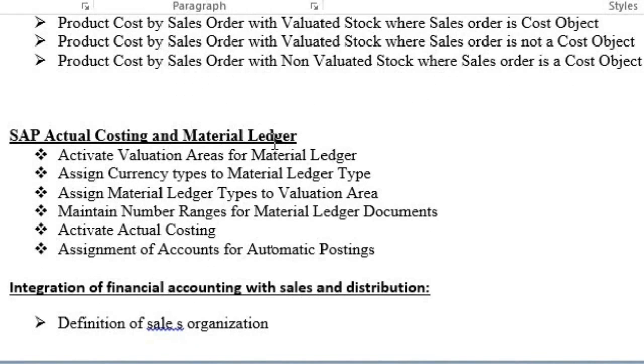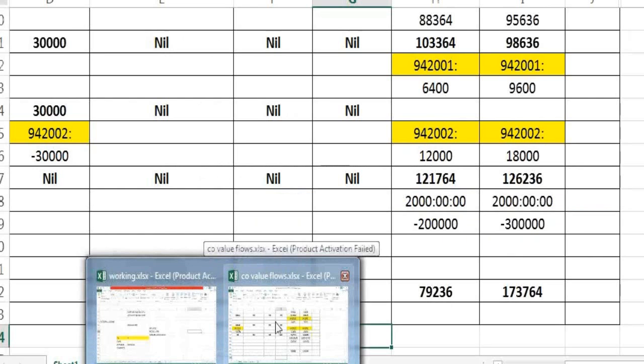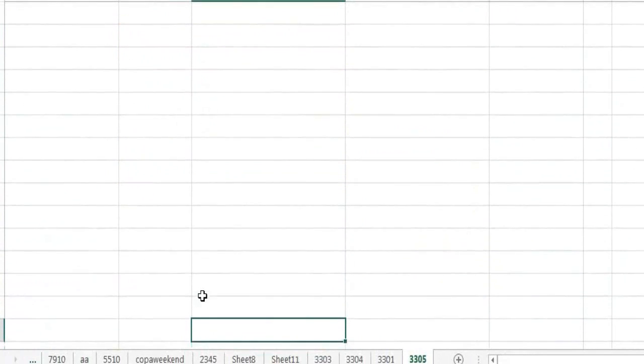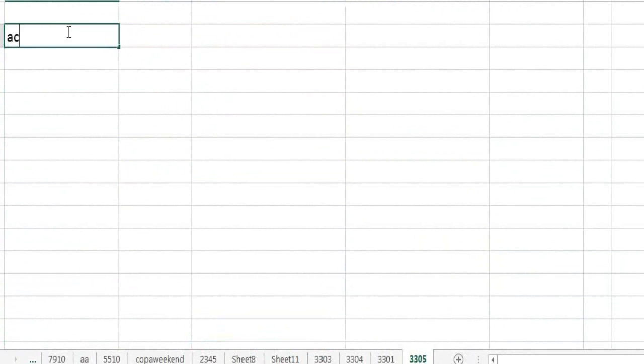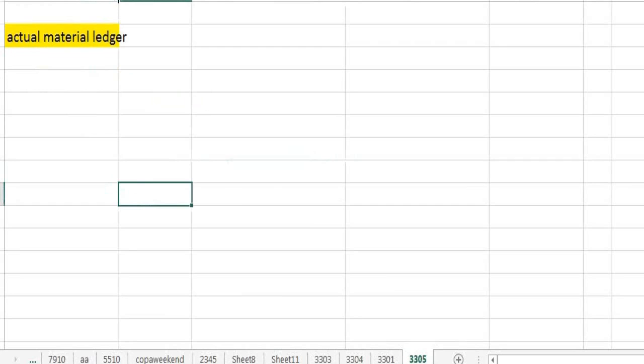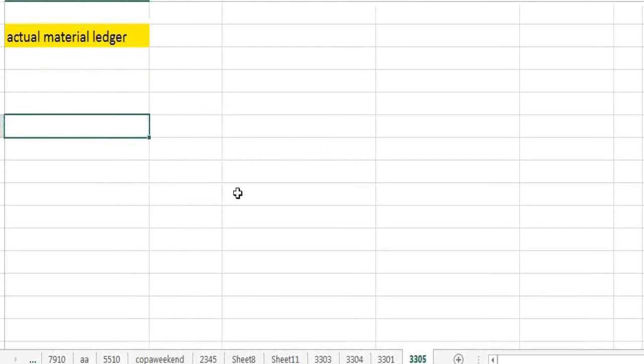And actual costing and material ledger. What is this material ledger? Okay, this is a separate scenario, I forgot to explain. So this material ledger concept is very important, the latest concept: the material ledger, actual costing. What are we doing here in this actual costing material ledger? In this material ledger, we are going to learn the different price variations.